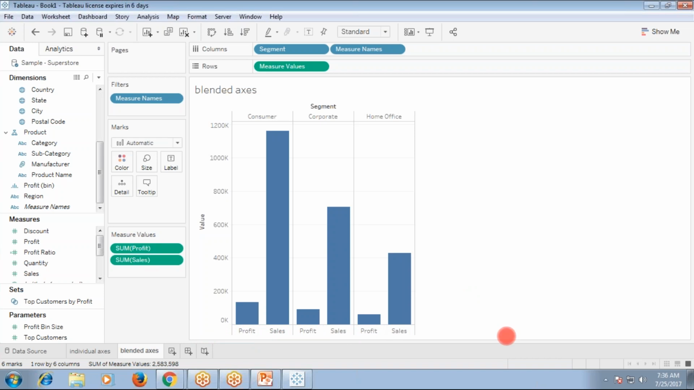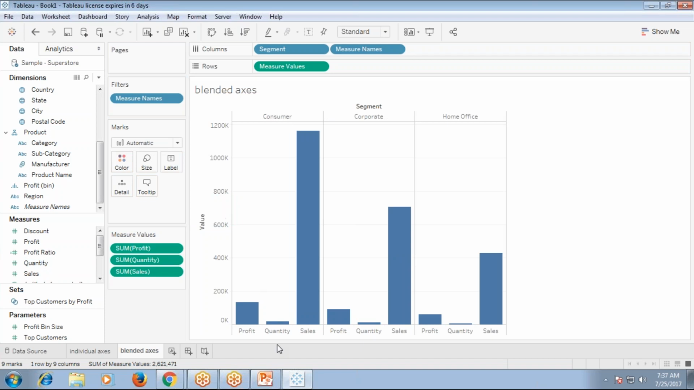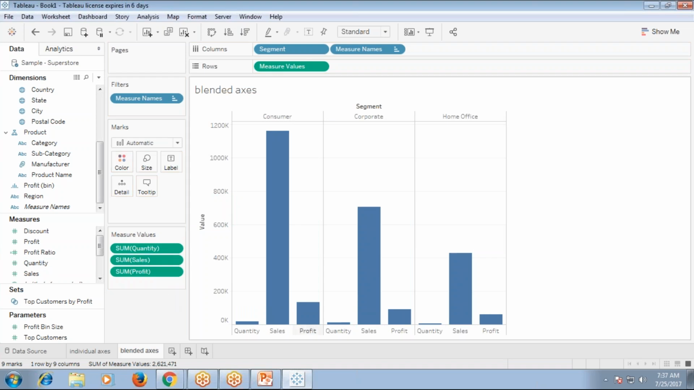We can combine n number of measures. Here you have the quantity, profit and sales. We can arrange them however we want: quantity, profit and sales. For this much quantity, I got this much sale value, and in that sale value, this is the profit.